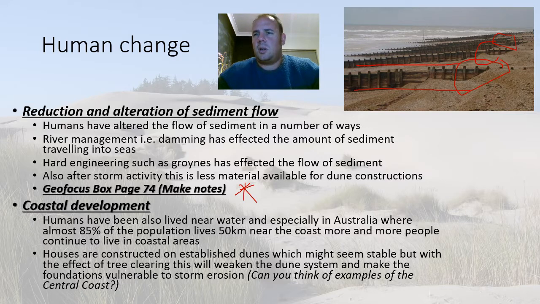Next, I'd also be explaining how groins work as well. There's a bit of a diagram there. So we reduce and alter sediment flow, and that's what those groins do. And the next slide, I'll show you what I mean by how groins work. And then we have coastal development.